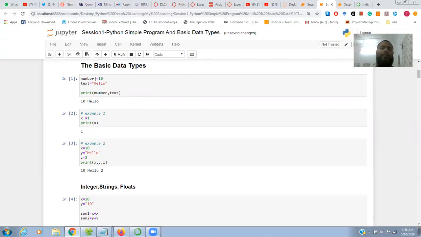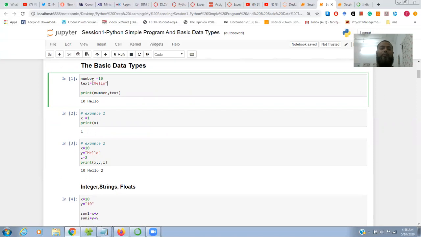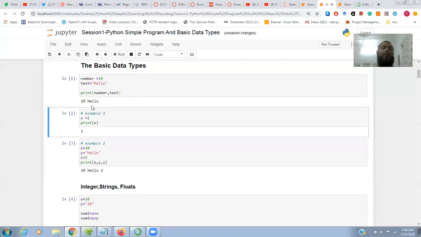This is just an integer. This is a string. It is enclosed in double quotes, and you can also write it in single quotes. If you want to print this number and text, it will be printed like this. So if we run this, the number is equal to 10 and the text is equal to hello.